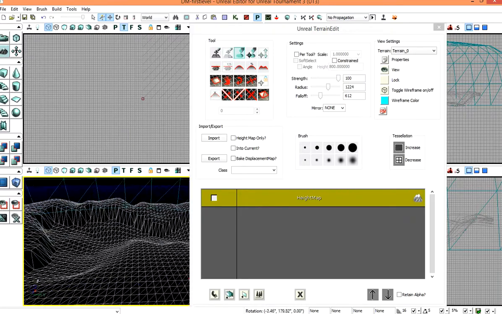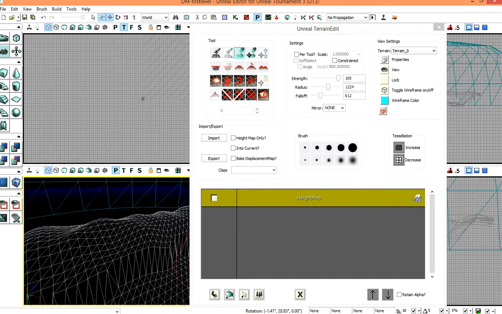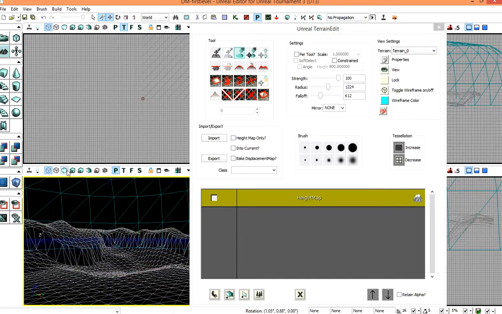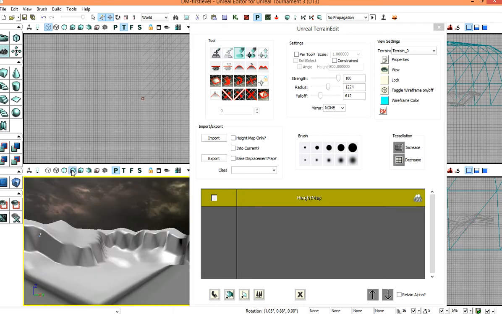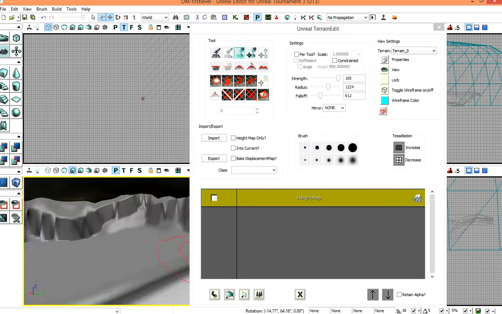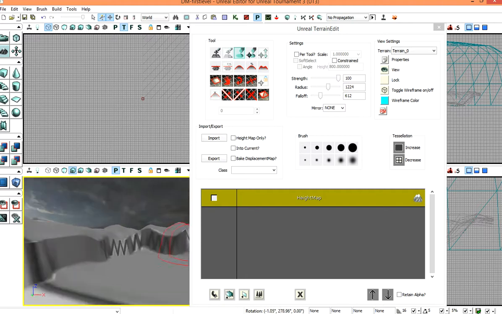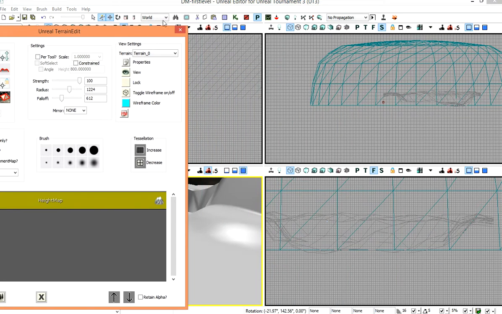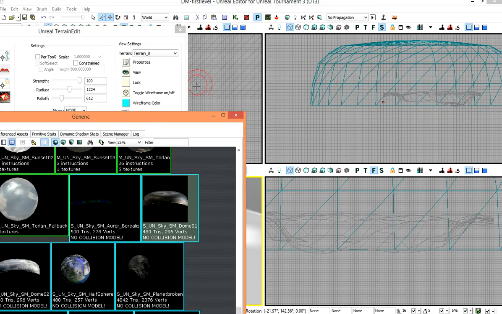So there's my outer exterior right there. It looks good. Let's go ahead and turn on my shaded mode, and we can see our lighting. This is nice. Let's go ahead and add our texture. So we're going to go to the generic browser now, which is right here. Click on the generic browser.